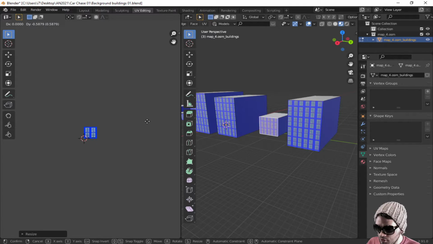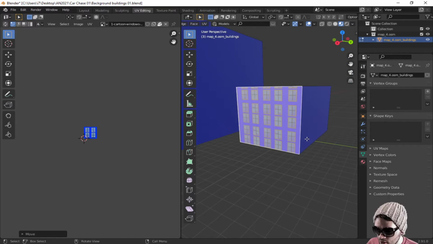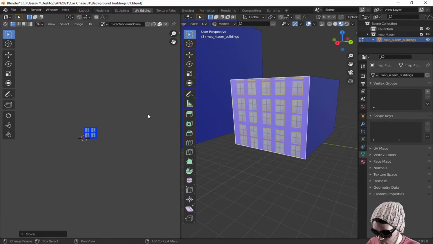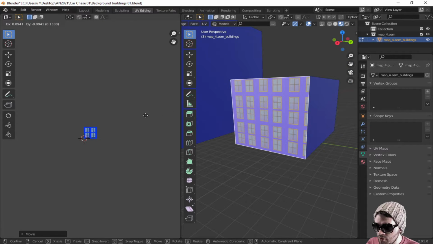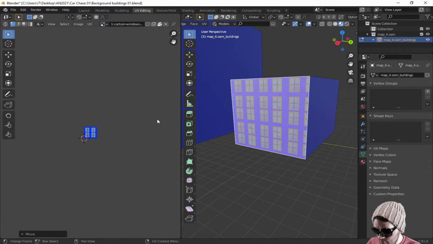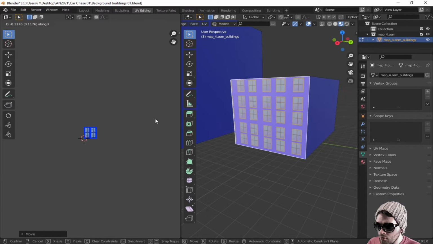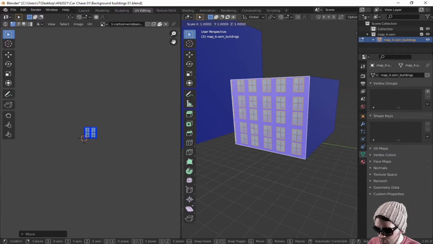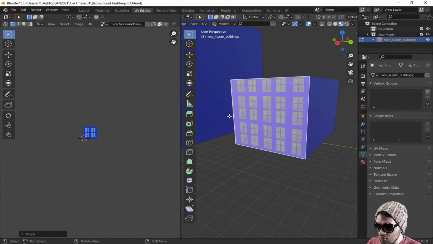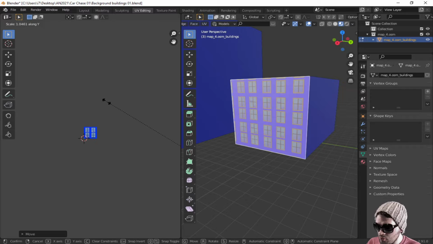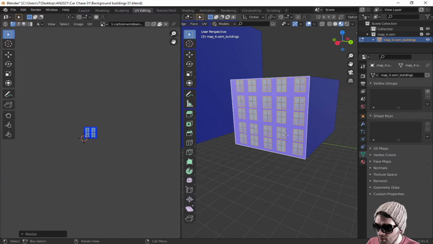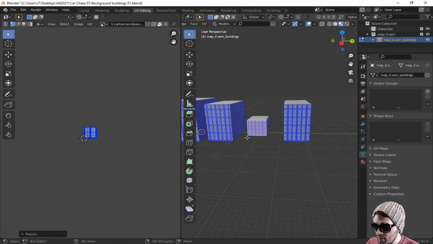This one is just the wrong dimension. Nope, that way. Nope, wrong way. Again. There we go. I'm going to size it in a weird oblong way. Whatever, it works.